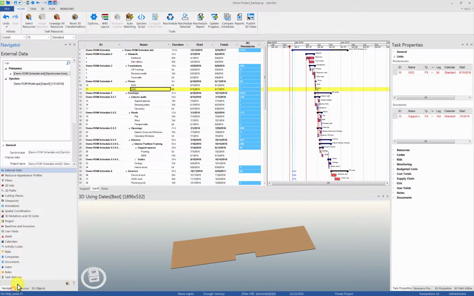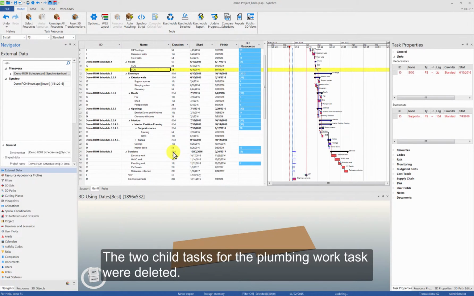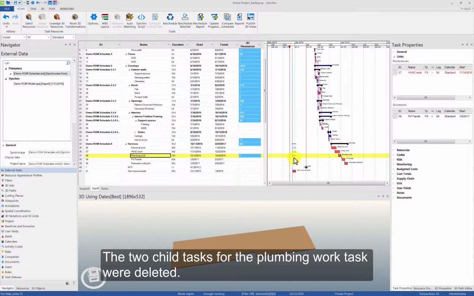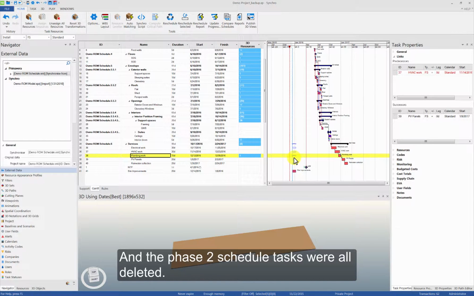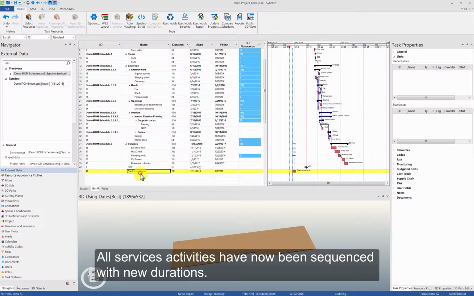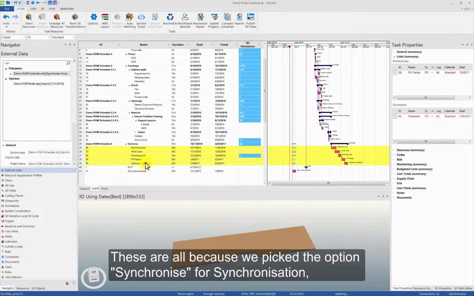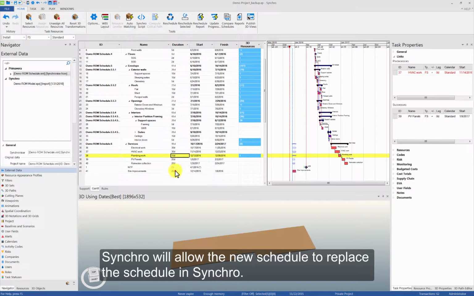The 2 child tasks for the plumbing work task were deleted too. And the phase 2 schedule tasks were all deleted. All services activities have now been sequenced with new durations. These are all because we picked the option Synchronize for synchronization. Synchro will allow the new schedule to replace the schedule in Synchro.